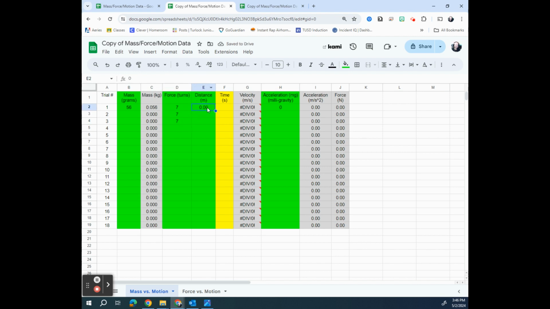The next column, this is the distance that your car went in meters to the nearest centimeter, so to the nearest hundredth of a meter. So say our car went maybe 4.96, we'd enter that. Now, I made the seconds column, the time column, in yellow because not many teams recorded time, which is okay. If you did, you're going to enter your time here in seconds. Maybe it was 2.33 seconds.